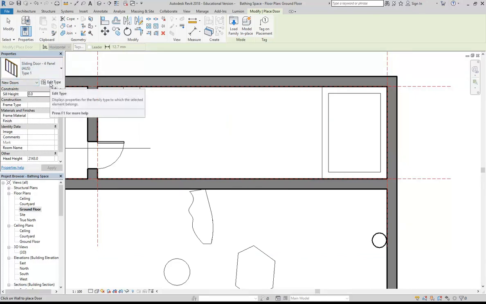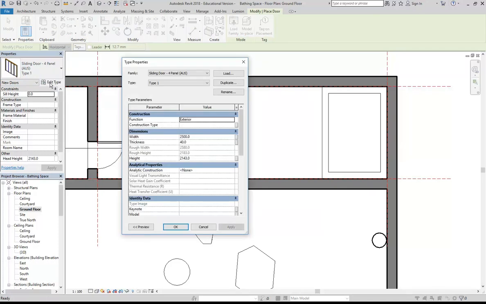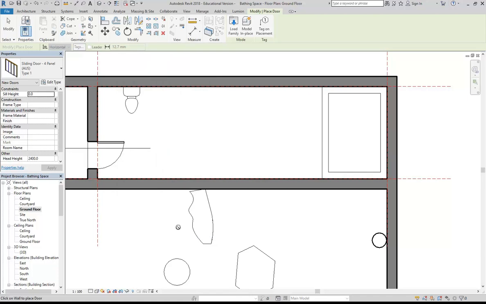I'm going to click edit type, and then type in the new size I want. So I want that to be, I think 4 meters should be okay, 4,000. And the height's a bit mean too, so I'm going to bring that up. I'm going to make that 2,400. Probably even go higher, but that's enough for now. Click OK, and there you can see we've got a nice big door panel now. And I'm just going to click in the middle to place it.